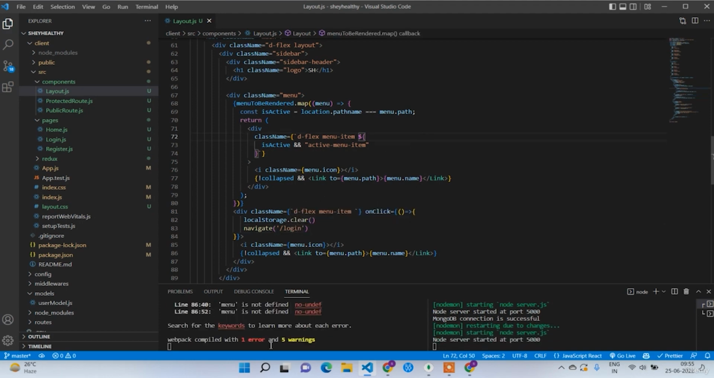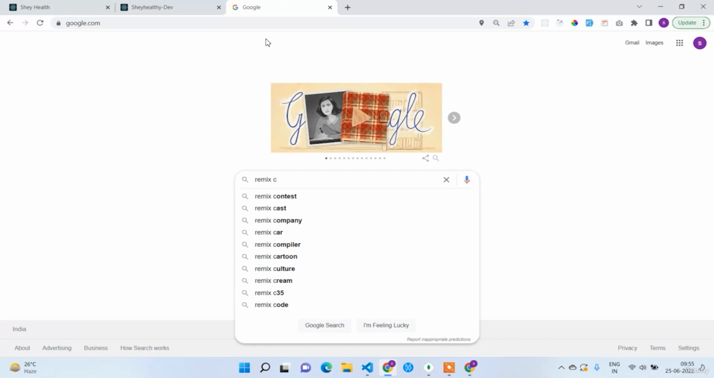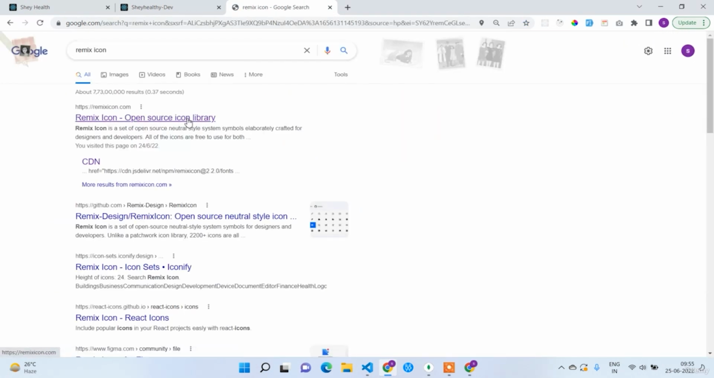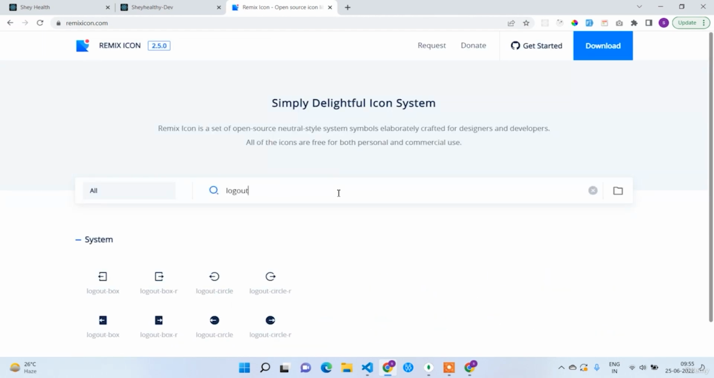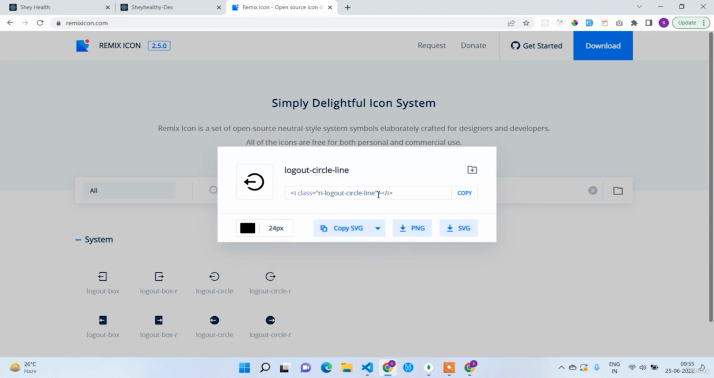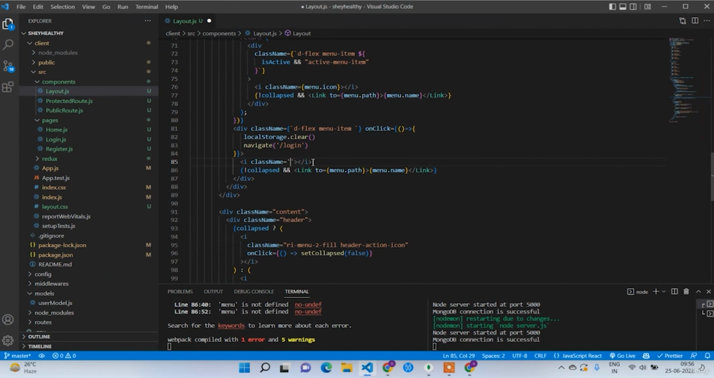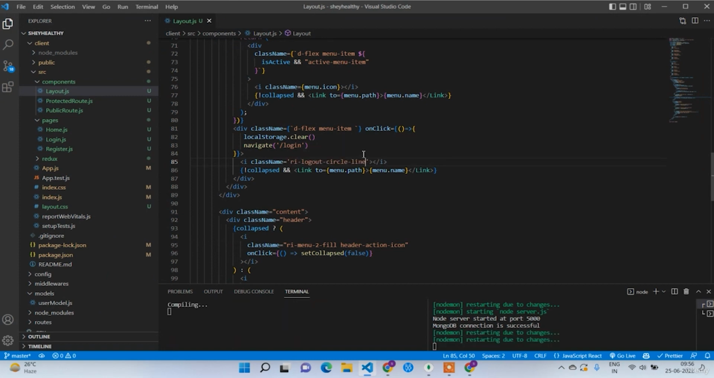I think we will get an error. Menu is not defined here. Yeah, here. So we are going to give the class name static one. So let's go to the Remix icons and copy the icon name for logout. Just copy this and put it here. The reason why I am writing this is it is going to be static for all the things. That's the reason I am going to keep it like this.